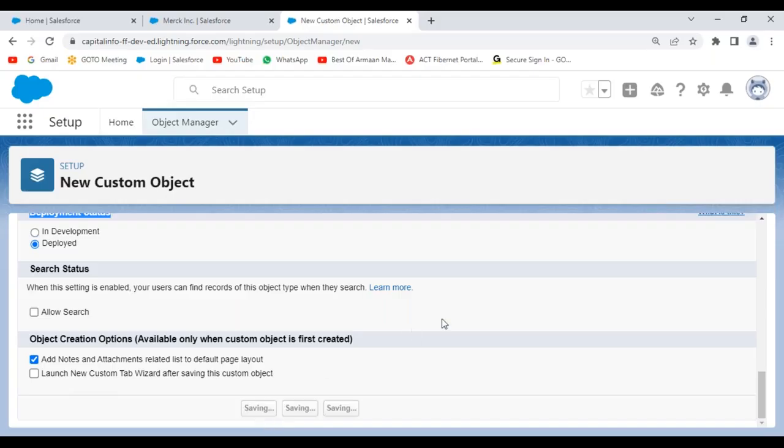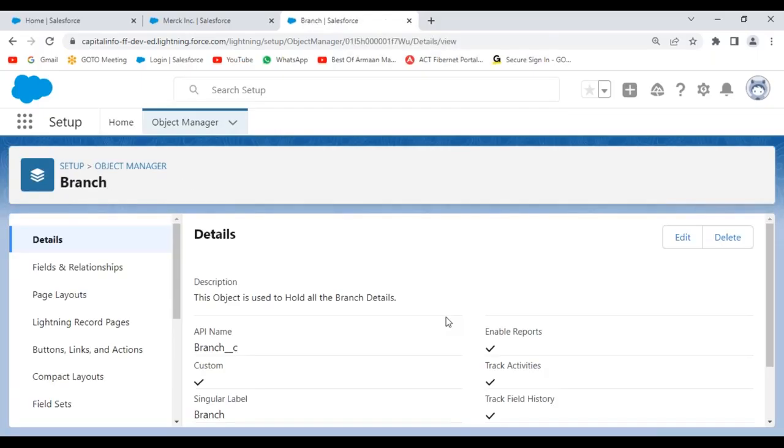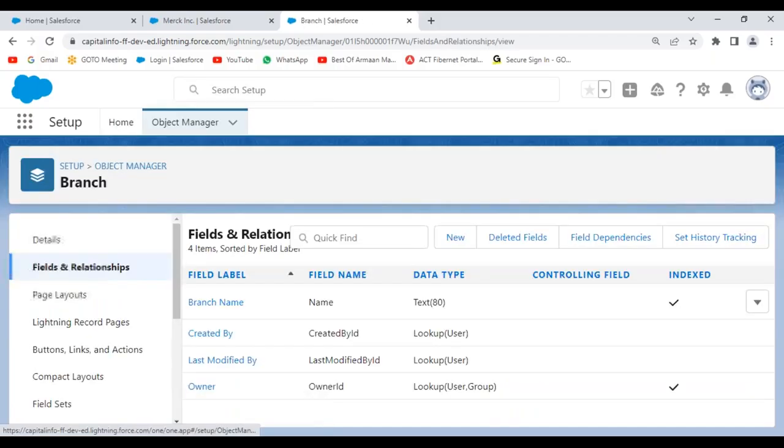Save. Now, your object has been created successfully here. So what is my object name? Branch underscore C. Okay, Branch underscore C. So what fields will it be giving by default? The same 5 standard fields. Go to fields and relationships. You will be having the ID field, name field, owner field, created by, last modified by. These are the fields that will be given by Salesforce here.